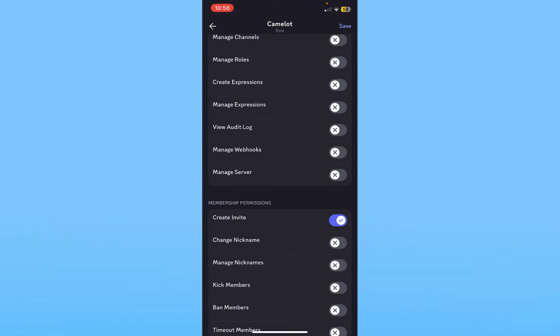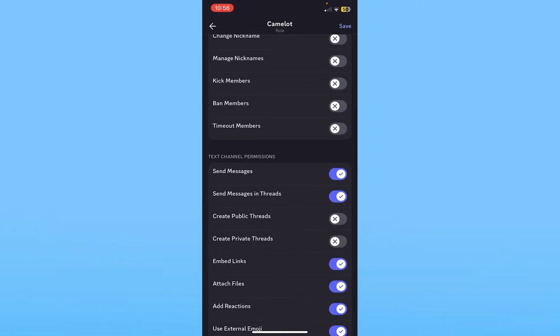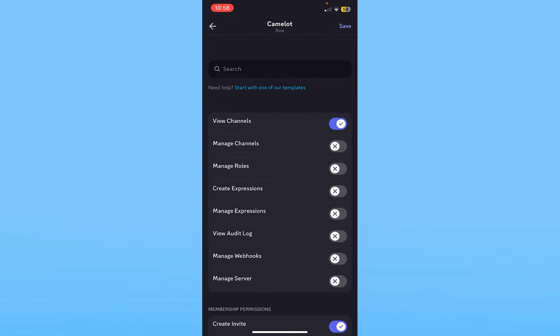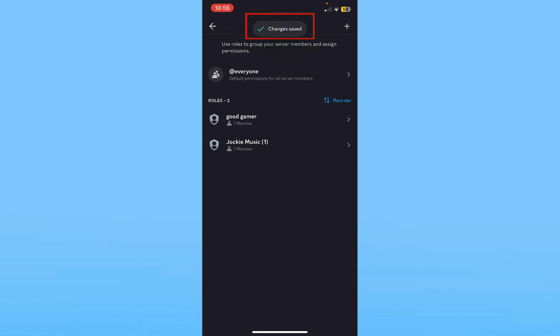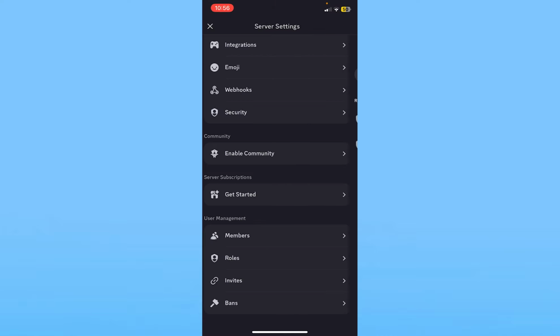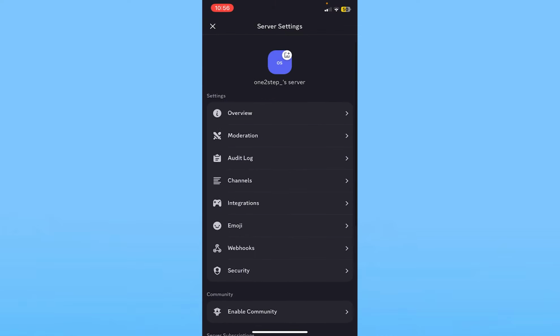Now over here, I can choose what kind of permission I want to give him. Maybe I can give him a manage server permission or manage webhook permission. You can give him any permission you want from over here. After you give him the permission you want, you can click on save at the top right, and the permission will be given to him and he will be acting as a server role, whichever you gave him.